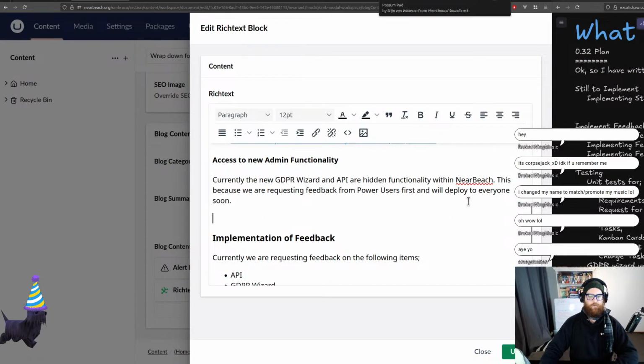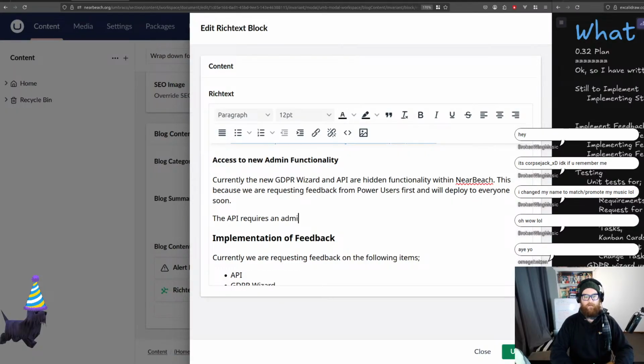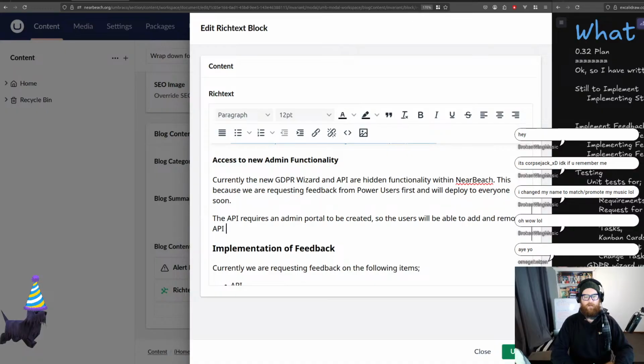All right, this is because we're requesting feedback from power users and will deploy to everyone soon. What needs to be done? The API requires an admin portal to be created, so the users will be able to add and remove API keys.